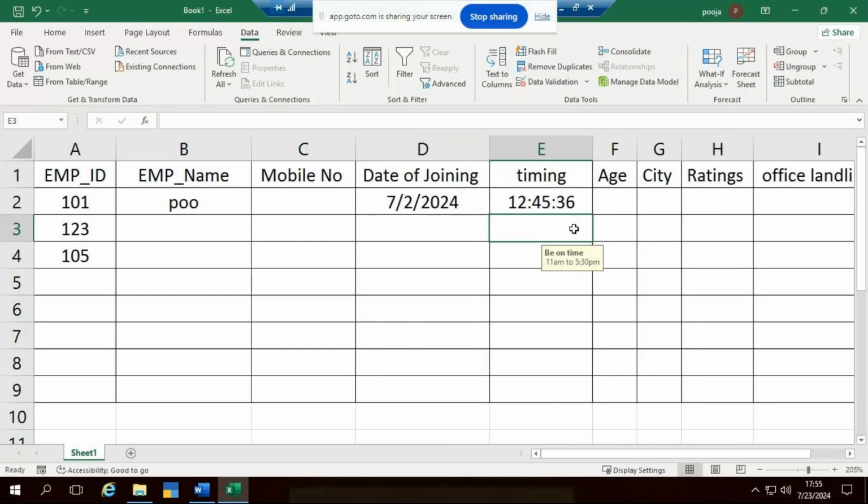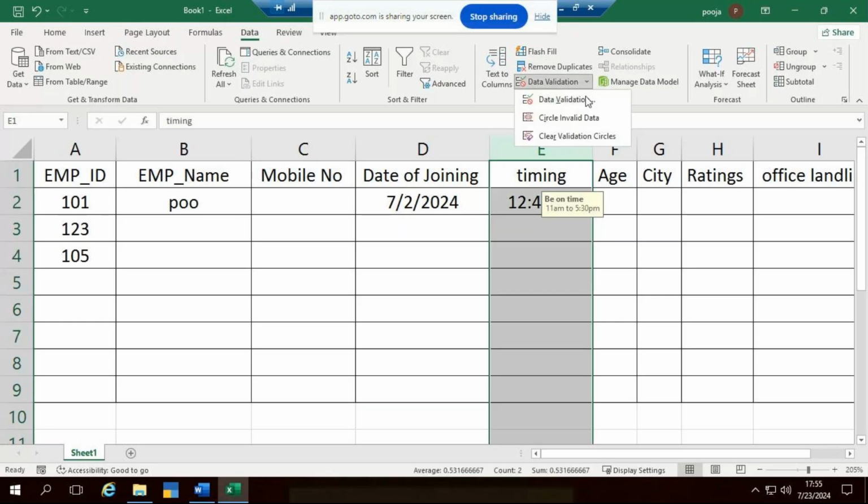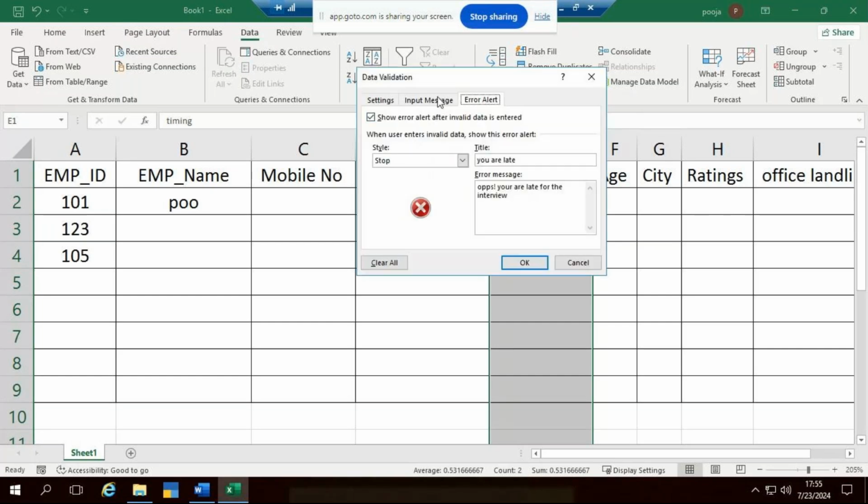Excuse me. While you're doing the data validation and giving the input message or error alert, why should we write anything in the title part? Only the error message is going to show. You can, guys. I'm just showing you the concept. If you don't want it, I'll remove it. I don't want this title for this as well as this.